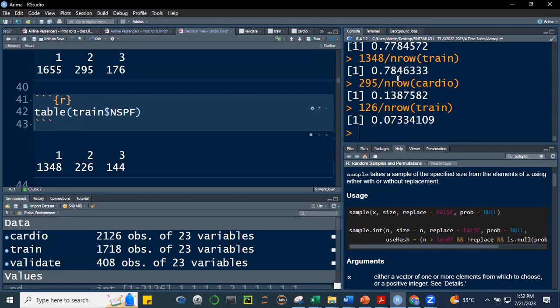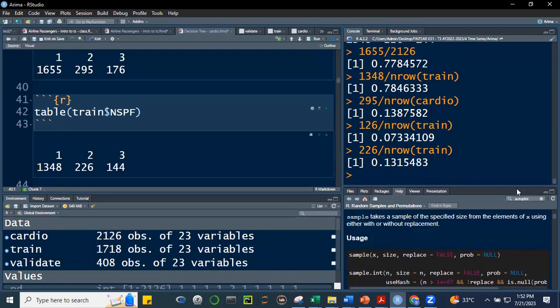Okay, 126 ba? Ay, sorry, 226 pala. My mistake. 226, no? Divided by yung total number of observations in train. 13%. Okay, so more or less class naman, na-maintain. Okay, are you getting me, class? Clear?